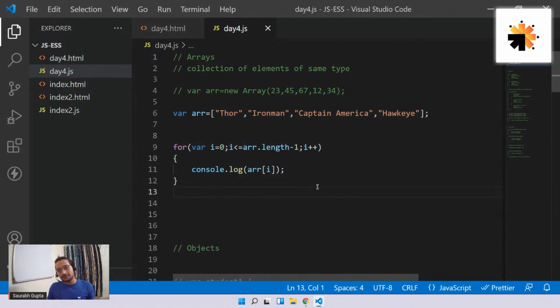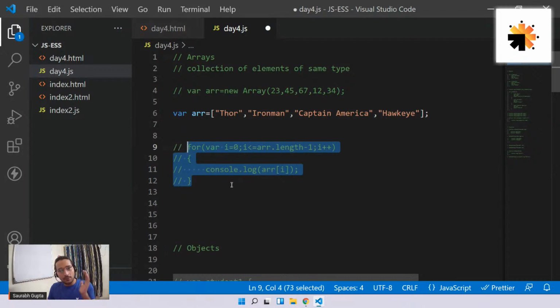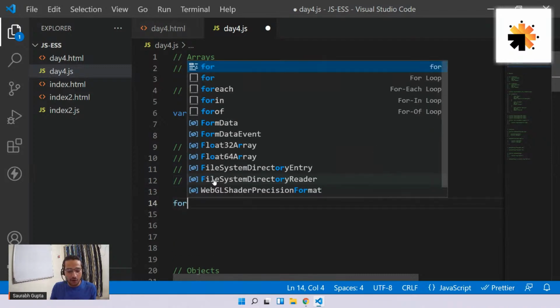So guys, now we learned we can create an array and use a normal loop to travel through the array and print all the values. Now let's see one more way of going through the array using some other loop. We have learned while loop, do while loop, and for loop, and here we are using a for loop. There is one more kind of loop which mostly only works with arrays, called forEach.